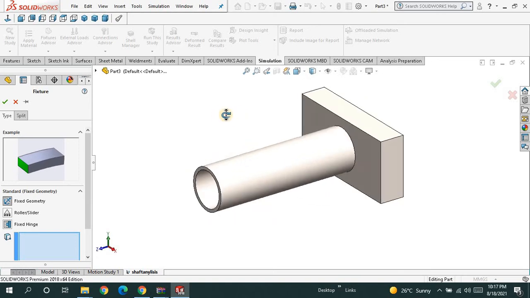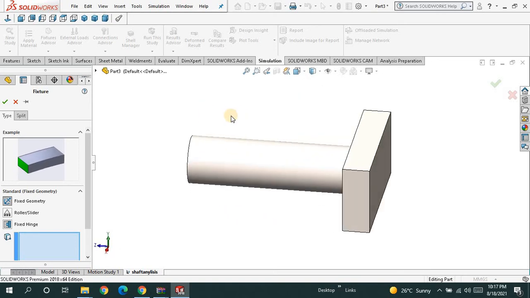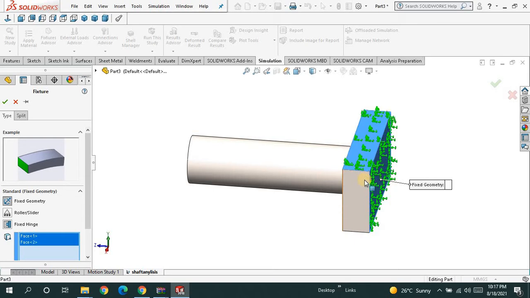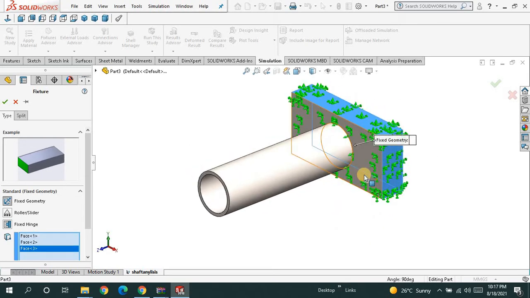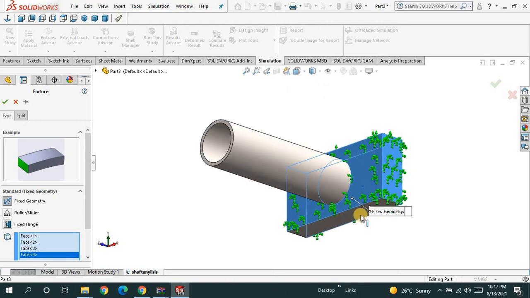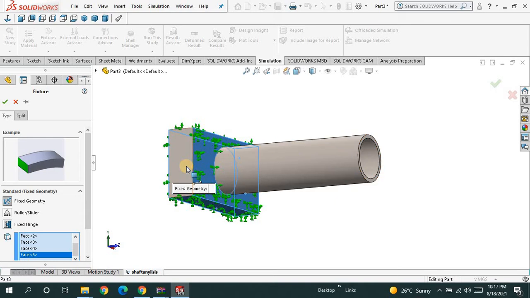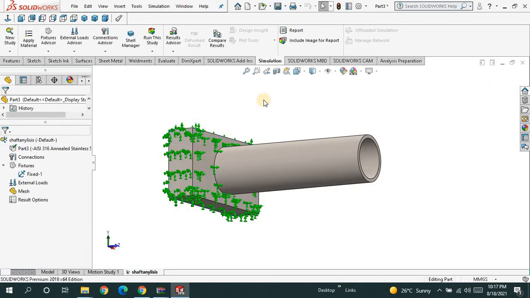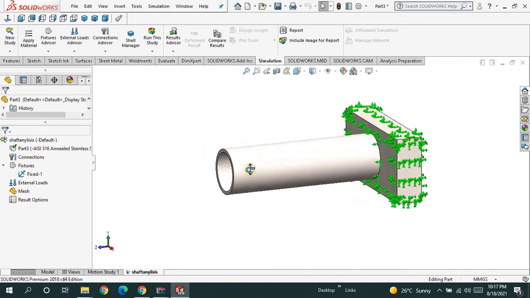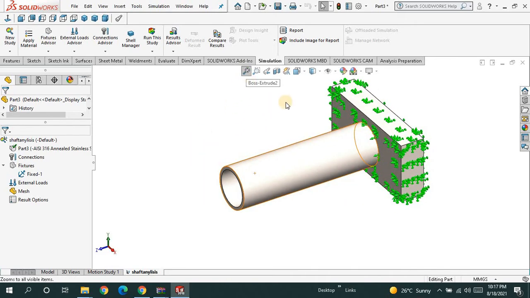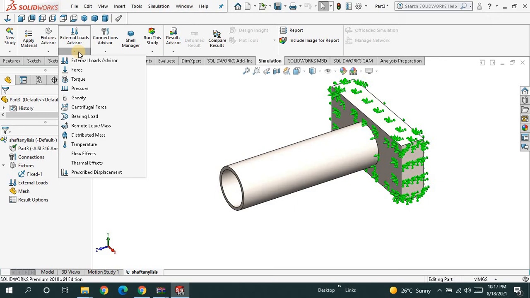You can fix this shaft from only this face, and if you want you can select multiple faces as well, like this face, this face. Press and hold the control key while selecting multiple faces, edges, each and everything. Whenever you fix your geometry, you are then able to apply load, torque, each and everything.